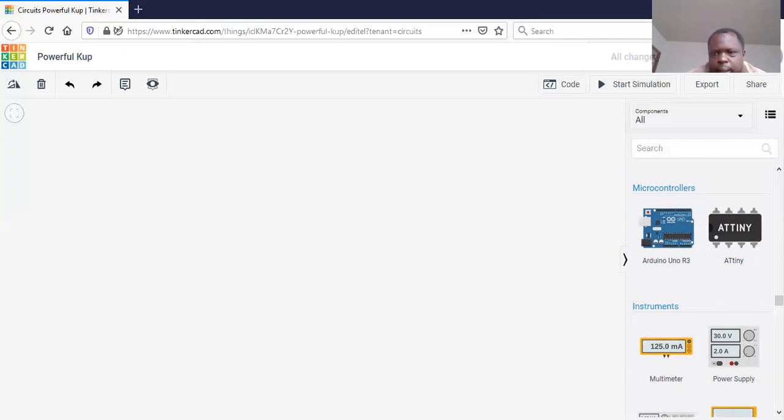So the next one is the Arduino microcontrollers. We have two of them. Arduino Uno and also the Tiny. It's another microcontroller that we can also use.